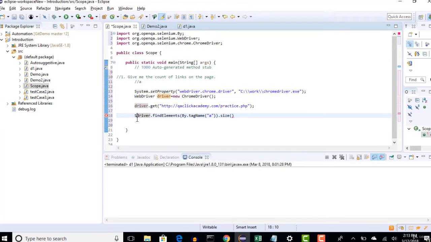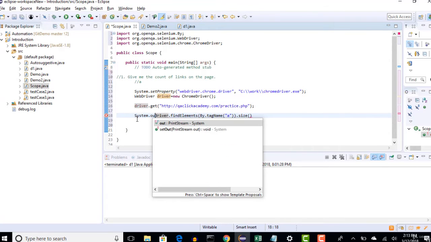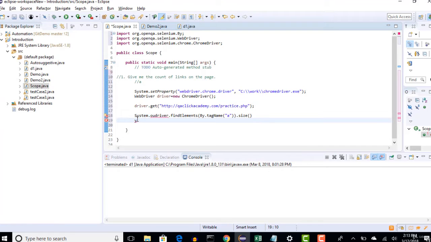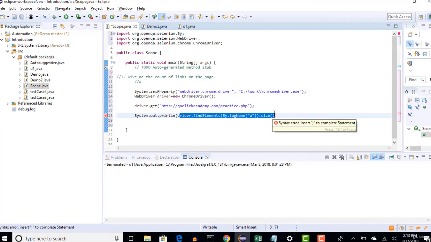If you want to display it in the console, you will simply provide System.out.println. Right now we are printing in the console, but when I talk about the TestNG framework and all, there we will put assertions. We will have some expected count and this will give us the actual count. We put an assertion to match whether expected equals actual. If not, the test will fail. So for now let's print it in the console.